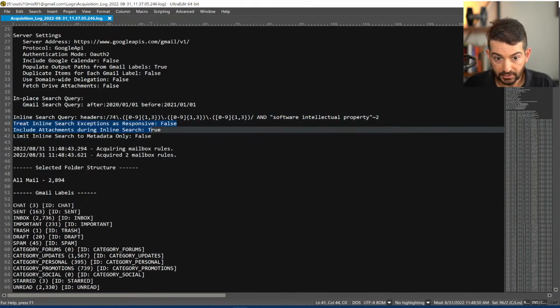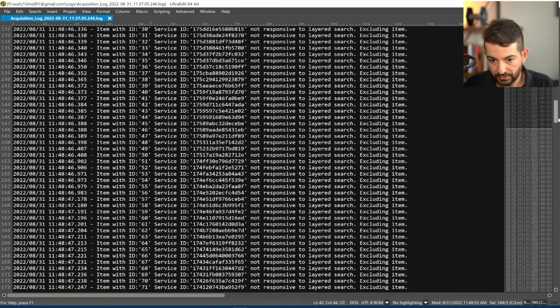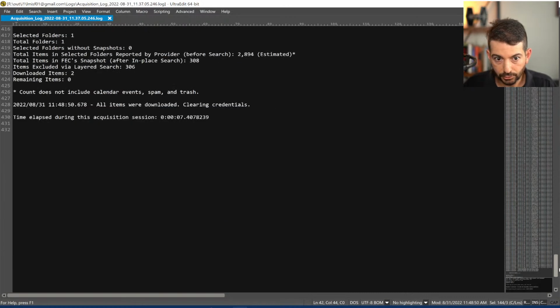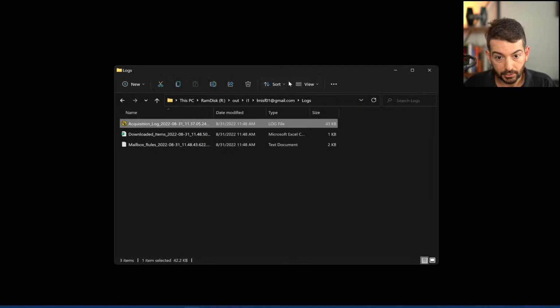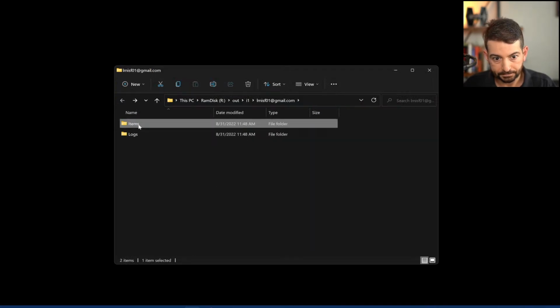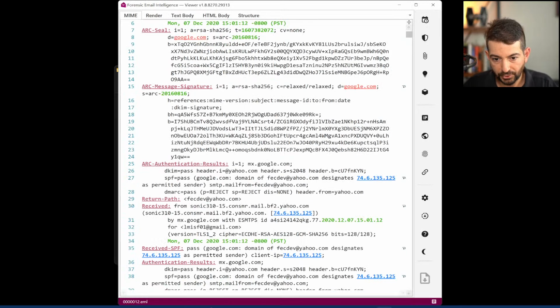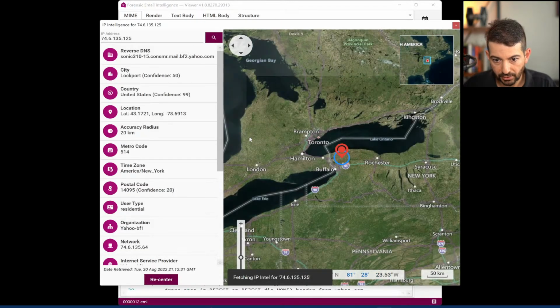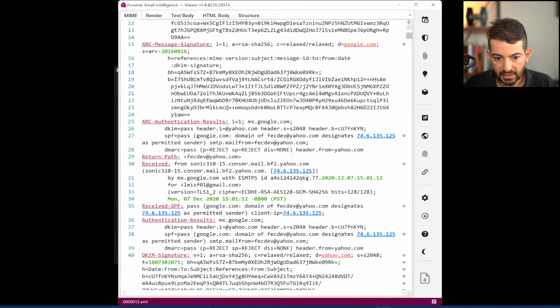And then we have these options that we had selected for inline search. And if you look, we see a lot of exclusions there. And then we ended up downloading 2 items. So let's look at those items that we downloaded. So if you recall, we were looking for IP addresses starting with 74 in the headers. So that is our IP address here, in this case, something like this. So it is all over these headers.